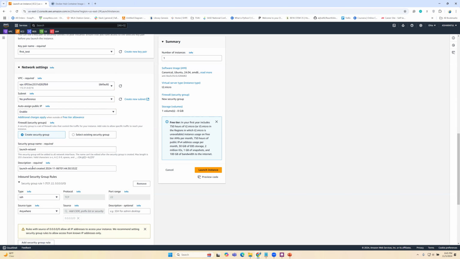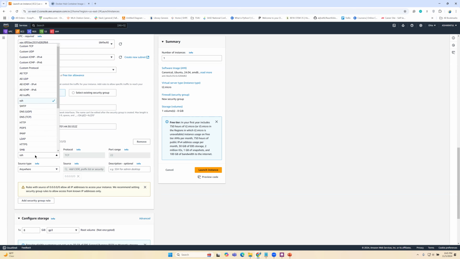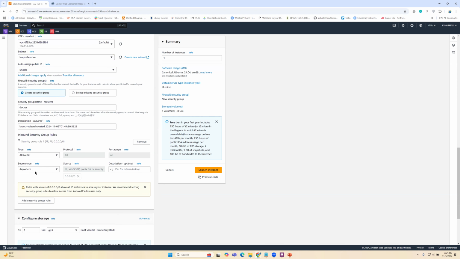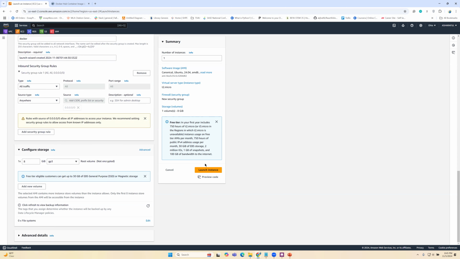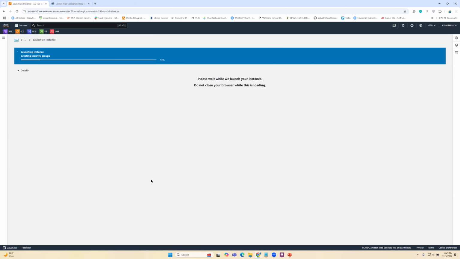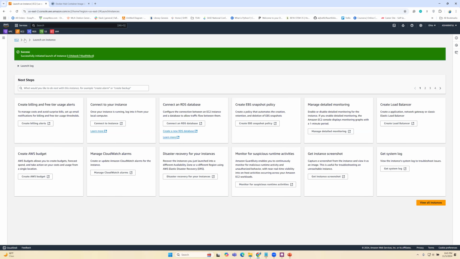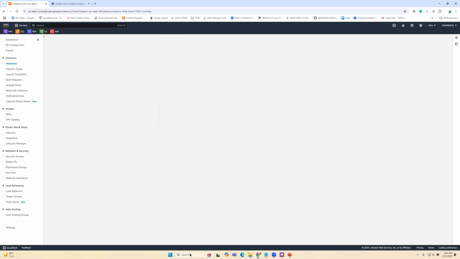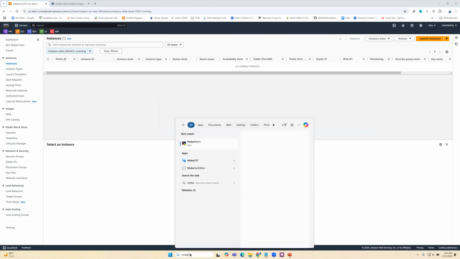Okay, for the security part, we can create a new security group. We'll give it the name Docker, and this should allow all traffic, everything should go. We just click on the launch instance. After the launch, we need the terminal to access our server, as you know.